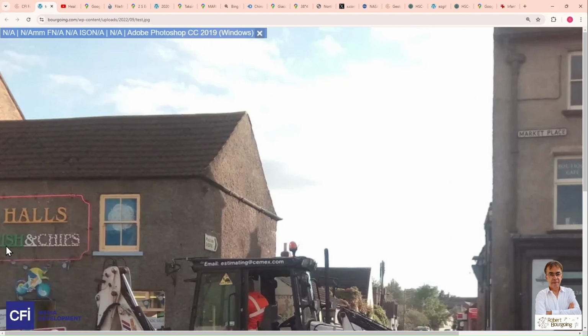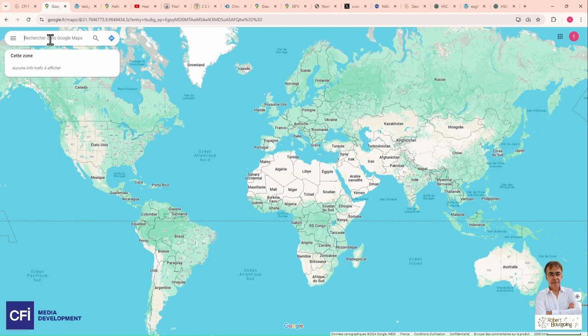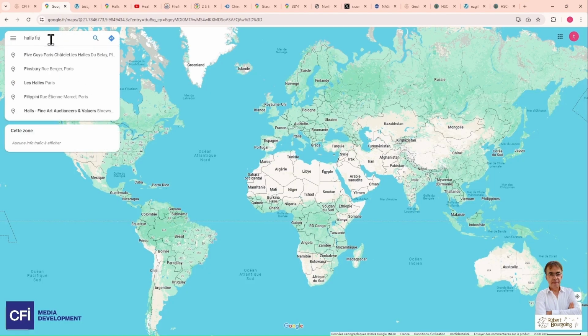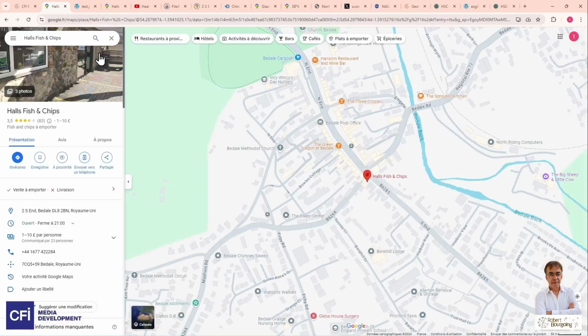So what do I do? I use a tool like Google Maps and enter those keywords, Hal's Fish and Chips and Bidel. We find a place with this name and a street address in the UK. But that is not enough. We want to be sure that the photo was taken at this location, so we need a visual confirmation. Geolocation is about visual confirmation.